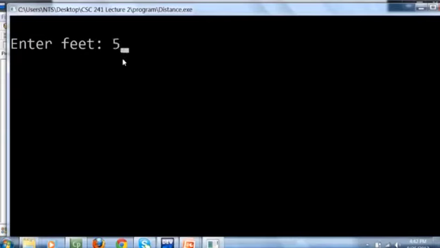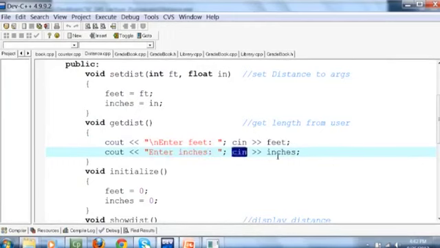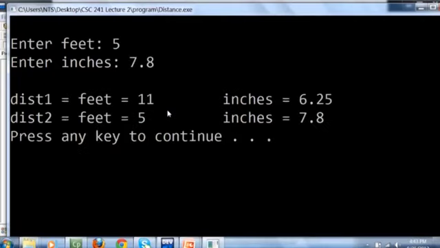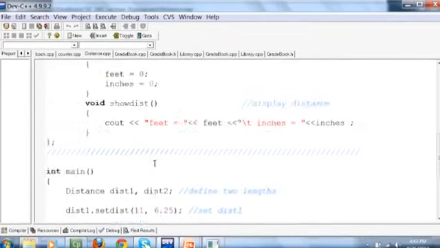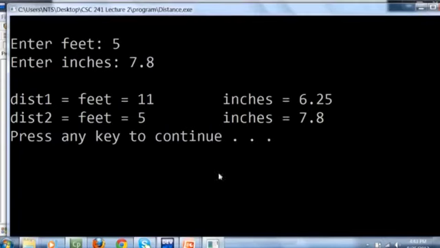So let's say feet is 5. Now the next thing is enter inches. So here you can see if I enter, let's say, 7.8 inches, now it displays me the value. The value of dest1 is 11 and 6.25. This is what we have assigned over here. The value of the dest1 object's private data member is 11 and 6.25, okay, and the value of the dest2 private data member is 5 and 7.8, right? That we assigned over here.